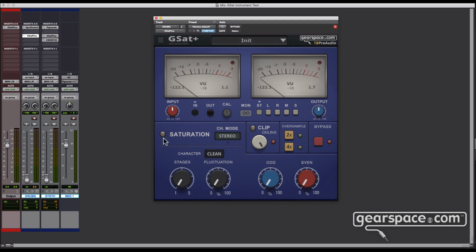Okay, so moving on to the saturation section. First thing, we have to enable it. Click on this little button on the left side. Then we can choose if the saturation is applied to stereo, left, right, mid, or side portions of the signal. Then we have 4 characters to choose from. Those are all based on tube saturation models. So we have clean, warm, crisp, and classic.